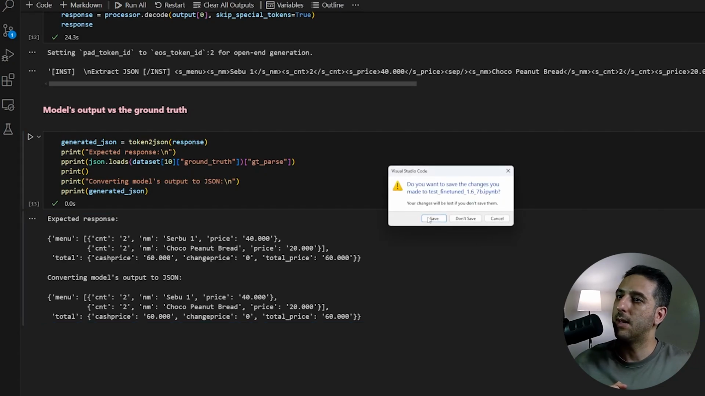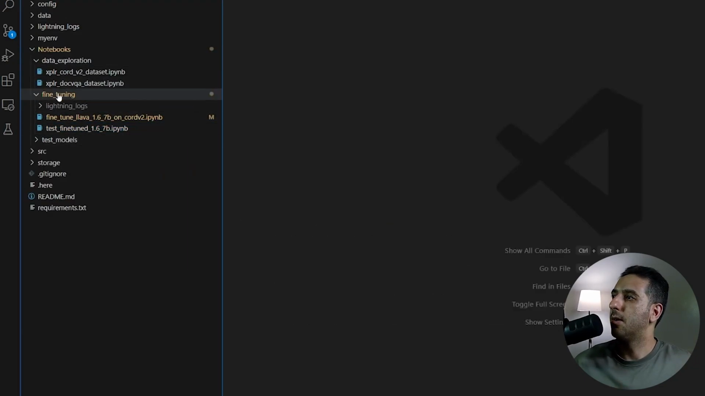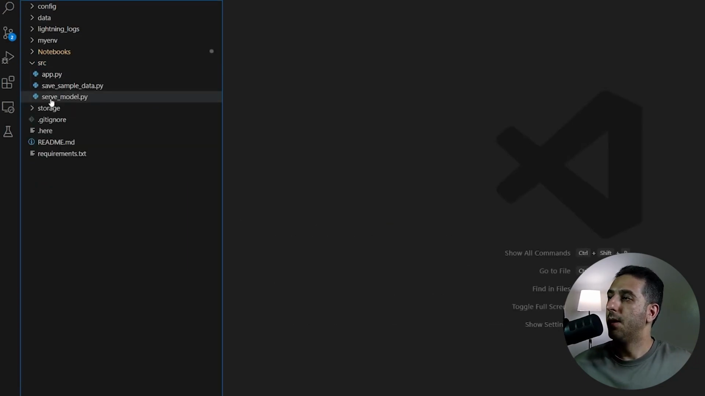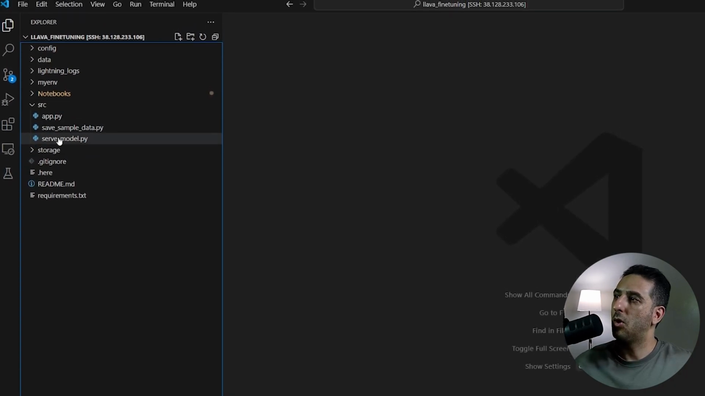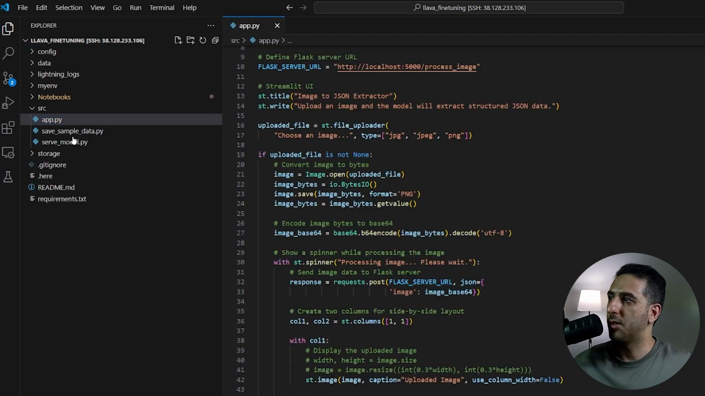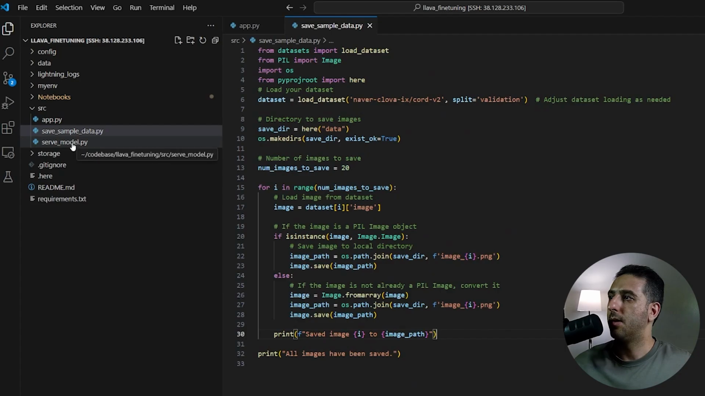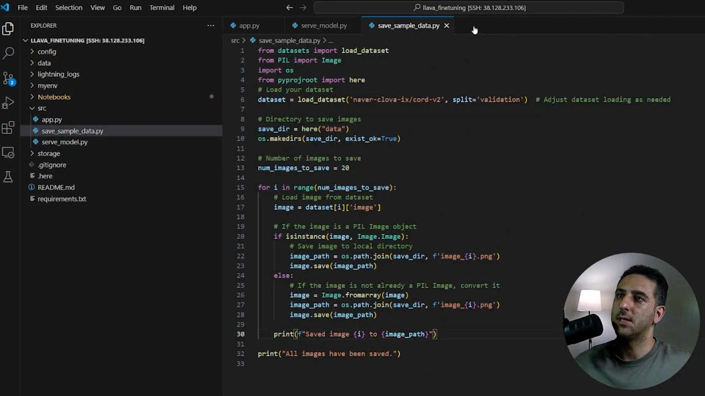So let's now check it on the dashboard side. I have 3 modules in the source folder: app.py, save sample data, and serve model. Let me first explain this one.